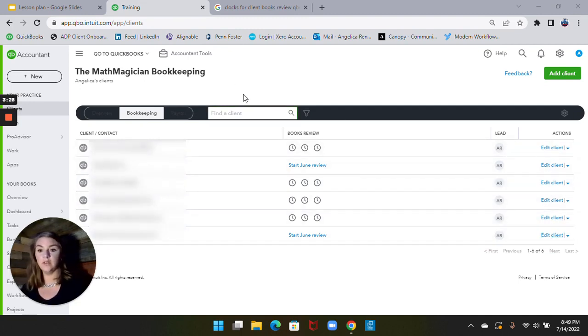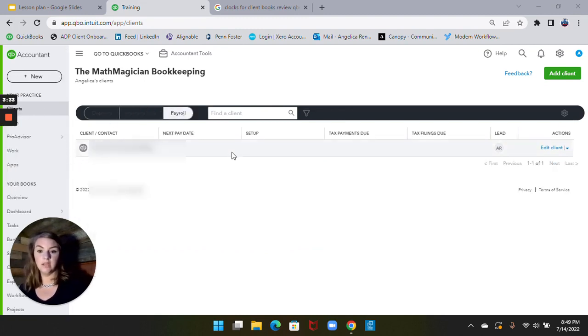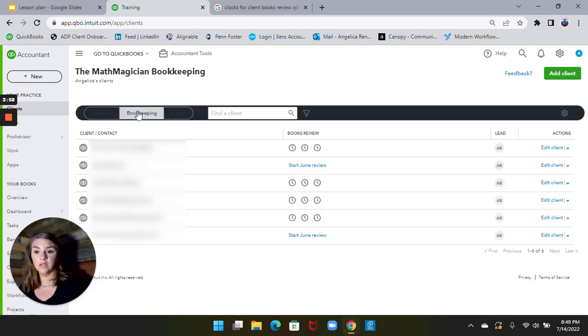And then we also have this payroll page here. This means that my client has the ability to use QuickBooks Payroll because of their account, but they actually don't have QuickBooks Payroll set up. If they did, you would see it sitting right here, and you would see the next pay date of when they're going to pay their employees, whenever their tax payments are due, which is usually every quarter, and then tax filings due, etc. So we're going to go back to this bookkeeping page here real quick, and we're going to click on start the review just so that I can show you guys what is in this area.